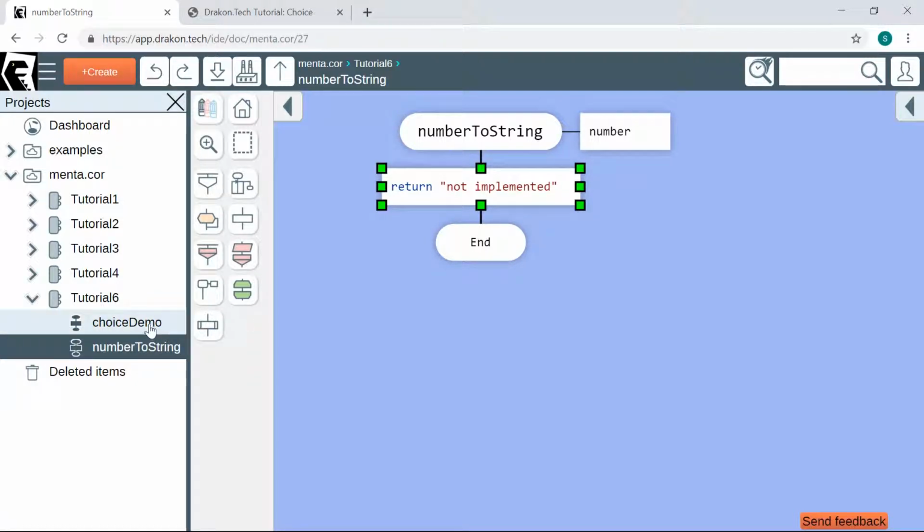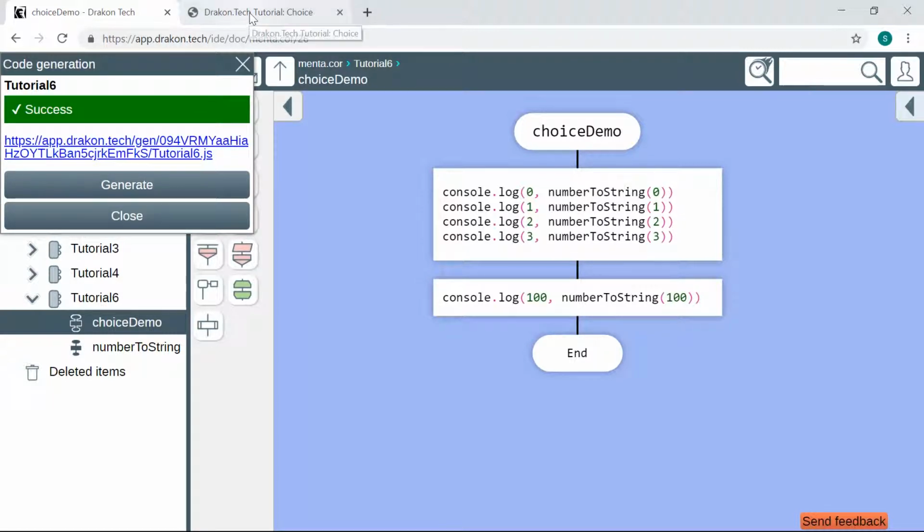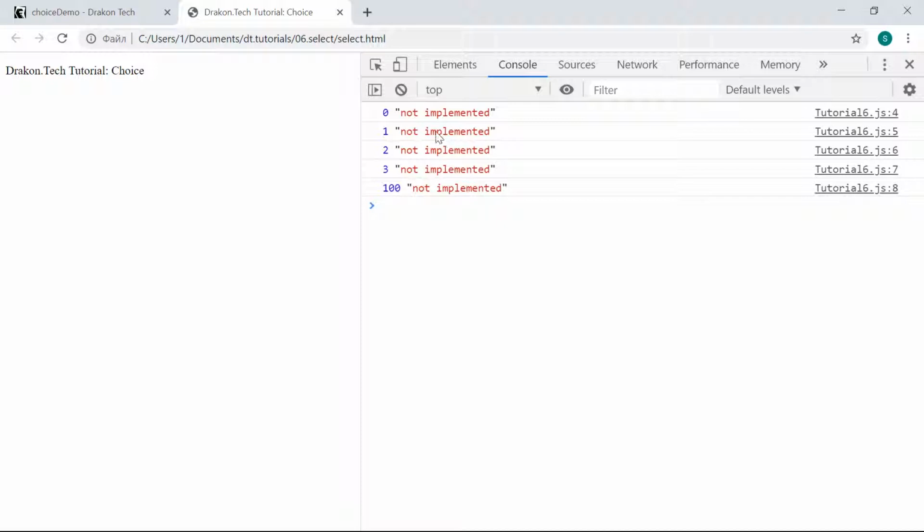I created a function that would call this number to string several times with different values and output the result of this function to the console. Let's build this code and run it in the browser. We have not implemented it for all the numbers that we send to this function.